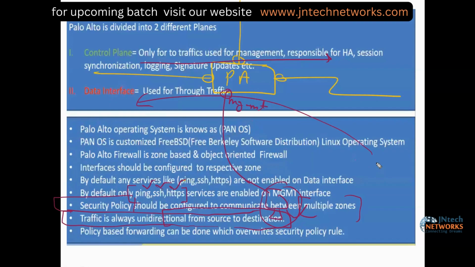Okay, so here we have a concept, policy-based forwarding. So in Palo Alto, you can configure policy-based forwarding. It's called PBF. Policy-based forwarding can be done, which overrides the security policy rule.